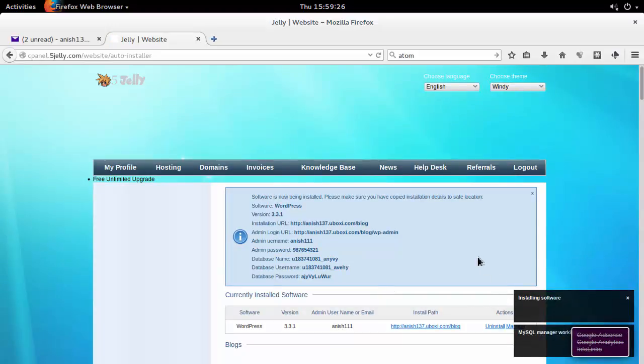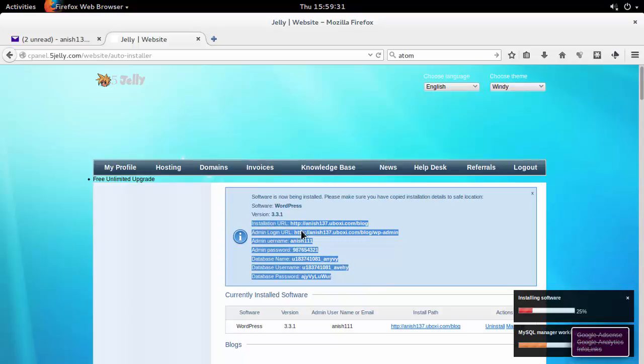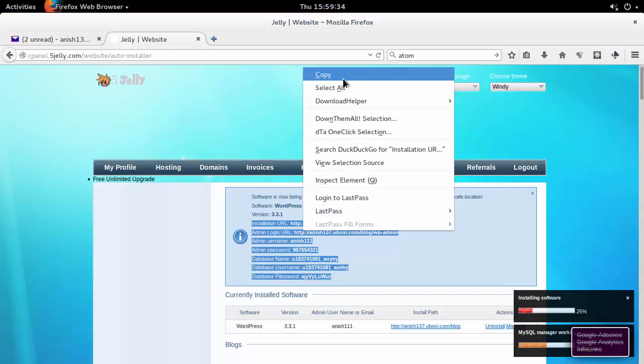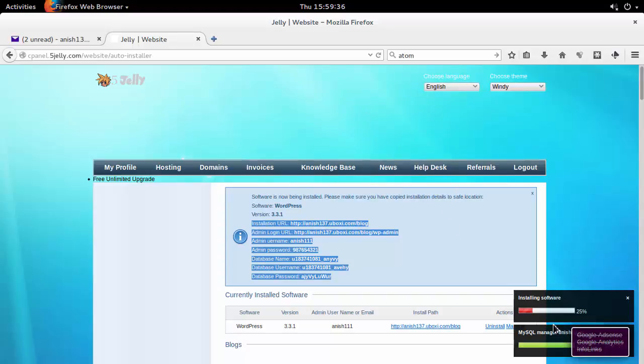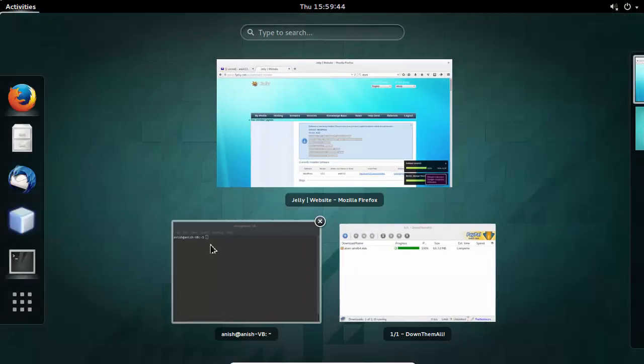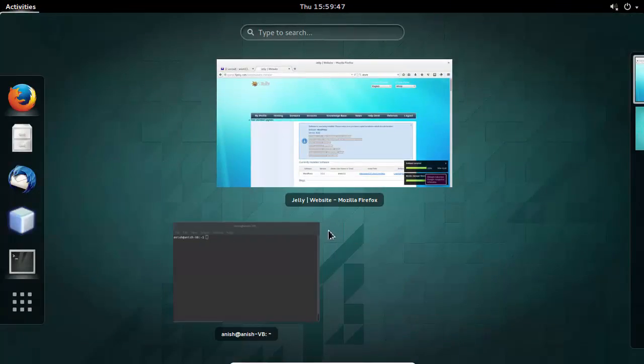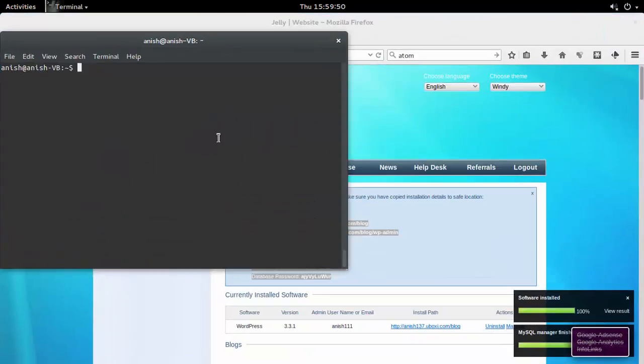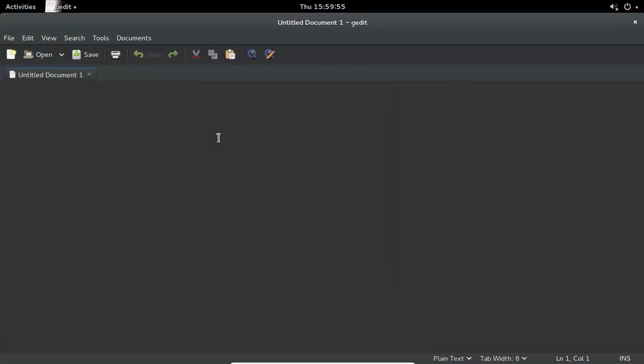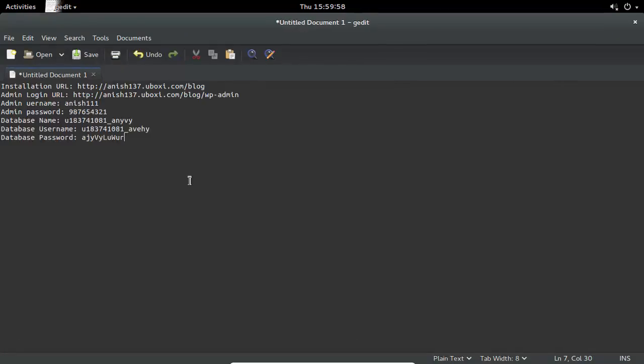Here you can find the details of what we are creating and what you require to do in future access. Just copy it and save it in a notepad. And here it is, MySQL created and the website is getting installed. Done. First, let's copy the details in a notepad. Paste. It will be used as our future reference to access.